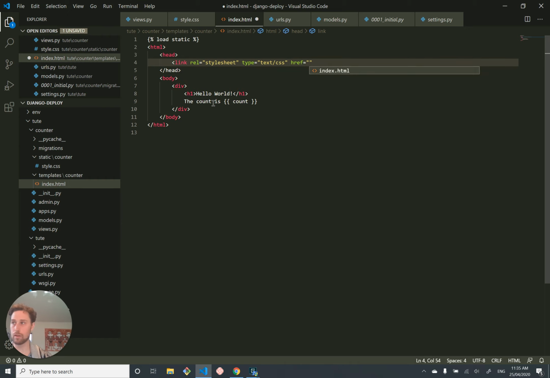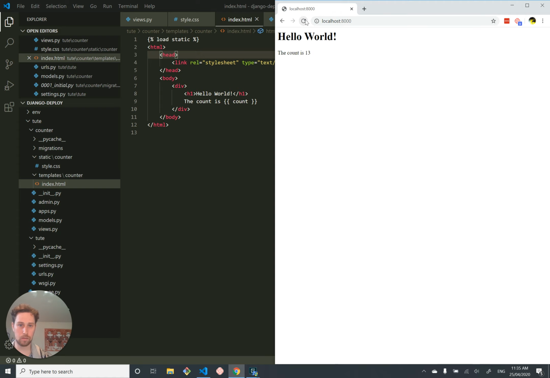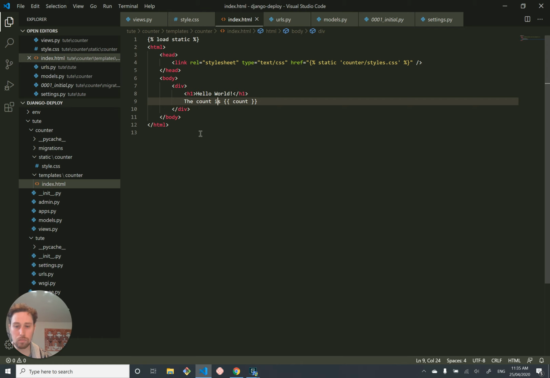And our href, or the path of this link, is going to be templated in as static counter. I don't know why you've got to do the different quotes, little quotes. Counter style dot CSS. I'm going to get rid of that quote because it's messing me up. Cool, I think that's it. And let's have a look. It hasn't loaded my CSS.